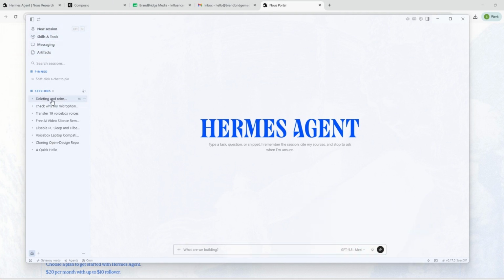On the left side, you will see what sessions you have, so what chats you've got going on. You can pin some of your chats if you want to. You can search within your sessions, so if you ever talked about dogs, for example, you can just type dog and it will potentially show up. Then we have some tabs here for new sessions. If you click new session, it will start a new chat.